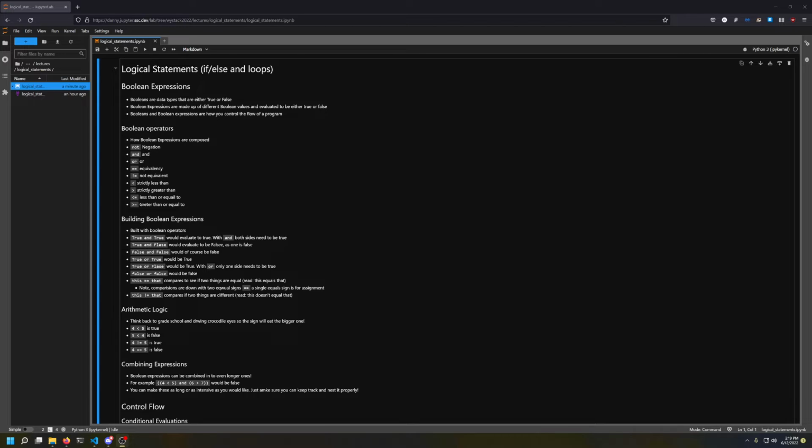Or statements, only one needs to be true. So true or true would be true. True or false would be true because only one side needs to be true. False or false would, again, be false.